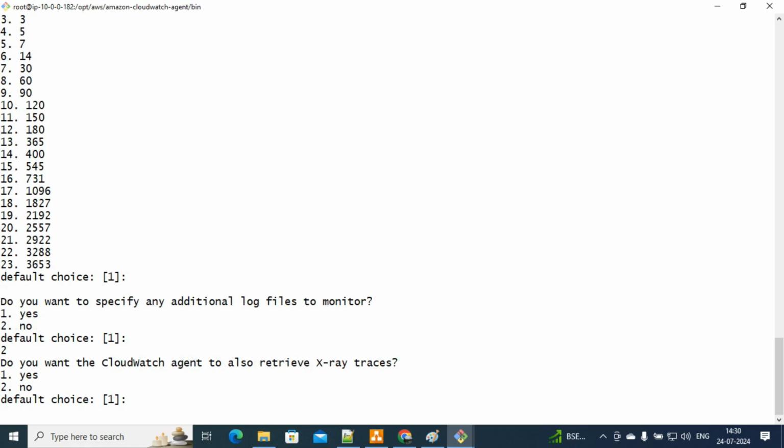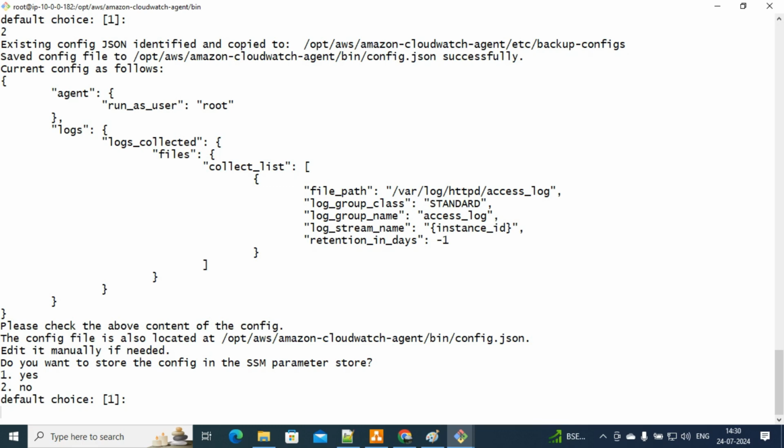Second option. Do you want the CloudWatch agent to also retrieve X-Ray traces? No, it's additional information. No. Do you want to store the config in the SSM parameter? No, it's a separate service. The SSM parameter, in real time we use this. We save all the information inside the parameter, so whenever a new server comes up, we can give the endpoint to the SSM. Okay, do you want to store the config in SSM parameter? No.